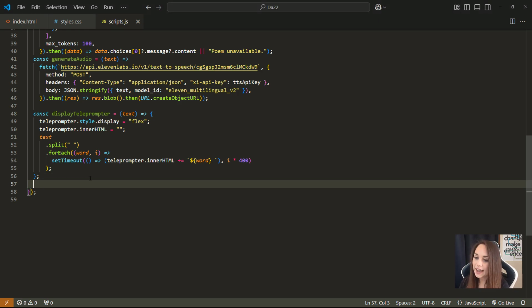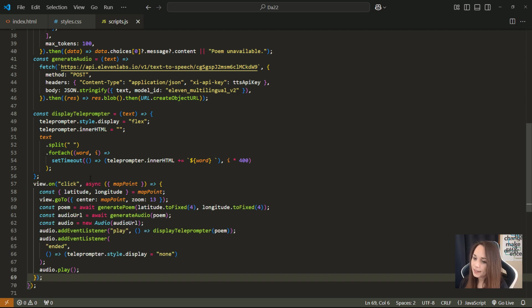Alright, finally I'm going to add a click event listener to the map. So when a user clicks on a location, the map will zoom into that point and the coordinates will be sent to OpenAI to generate a poem. So once the poem is ready, it will be narrated using ElevenLabs.